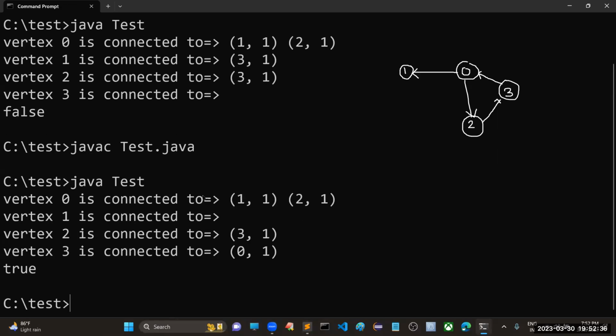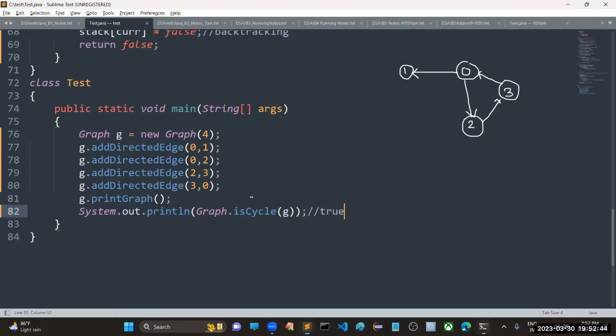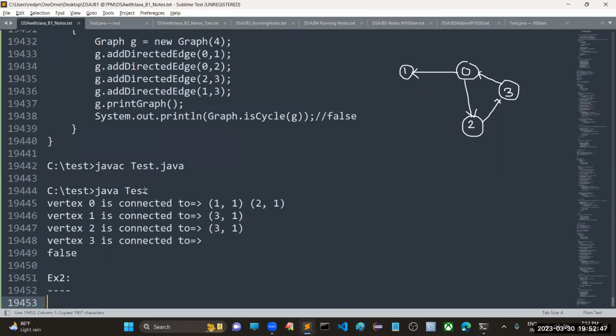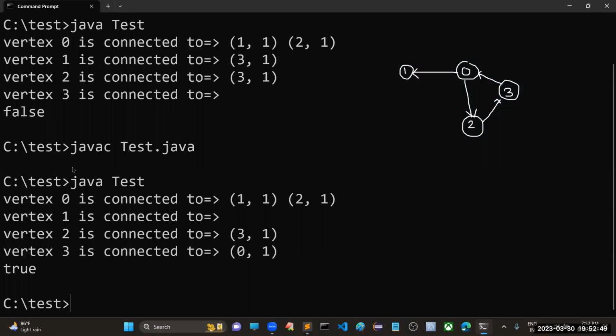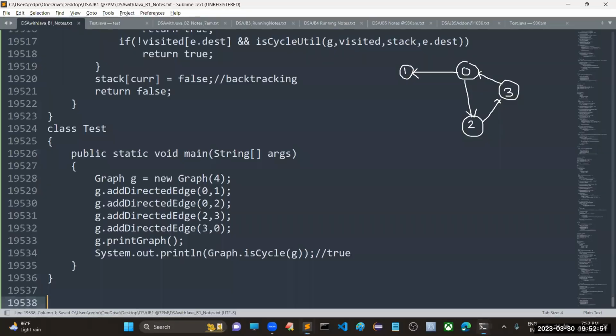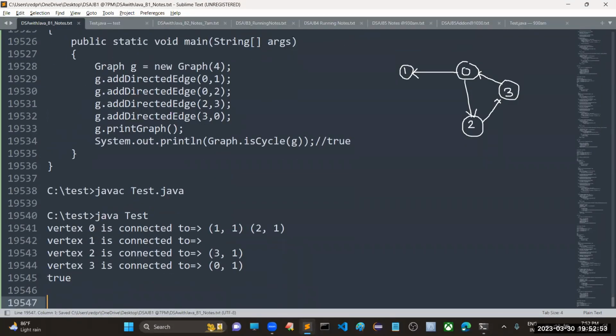Is it correct? 0 to 1, 0 to 2, and 1 is not connected to anything. 2 is connected to 3. So 3 is connected to, yeah, perfect. Yes, it is working fine. So I think you got very clear clarity on how to detect cycles in directed graphs and undirected graphs.